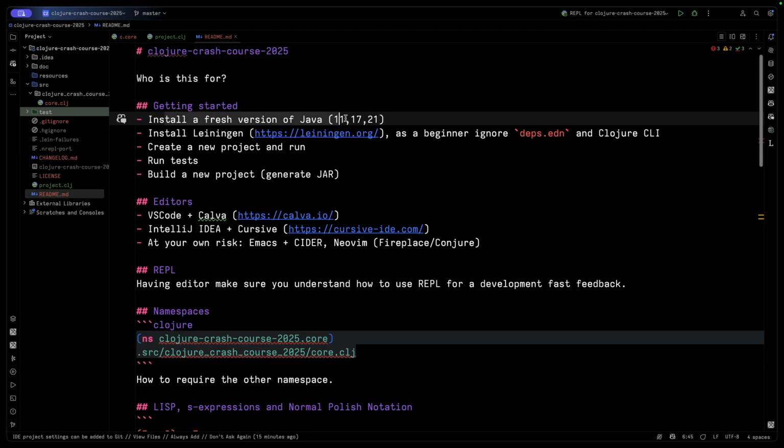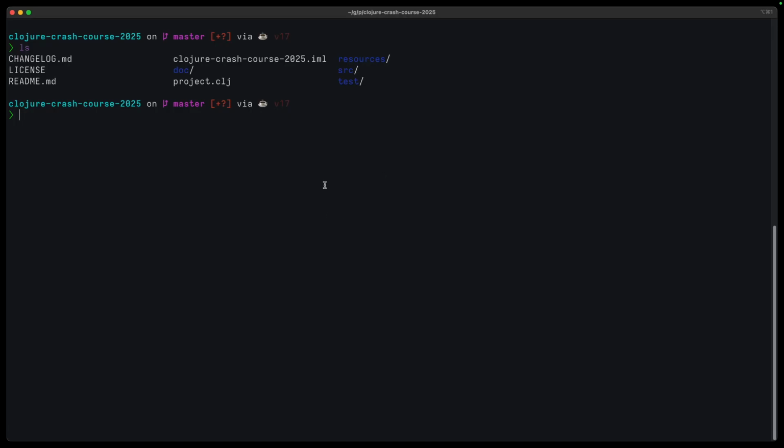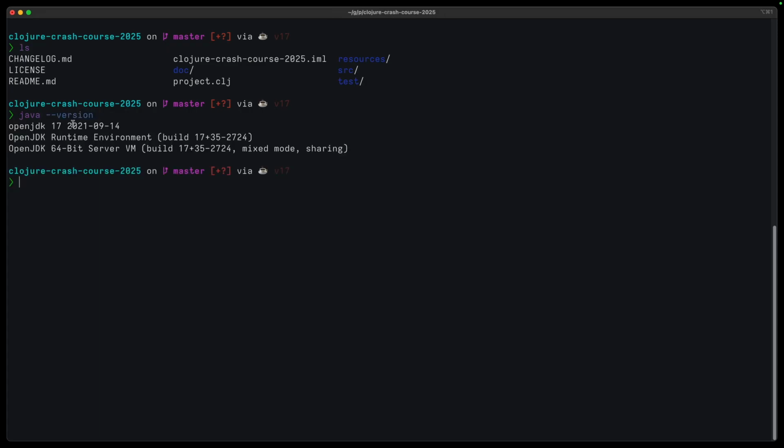So you can install it on your own. You should have Java on your machine. So for me, I'm using Java 17 OpenJDK. But as I said, it doesn't really matter. You can pick whatever you want.